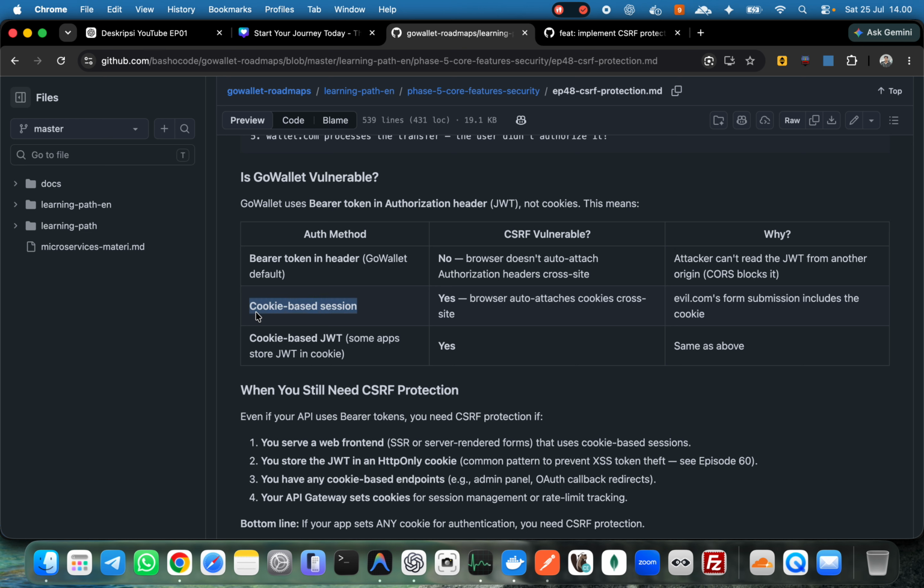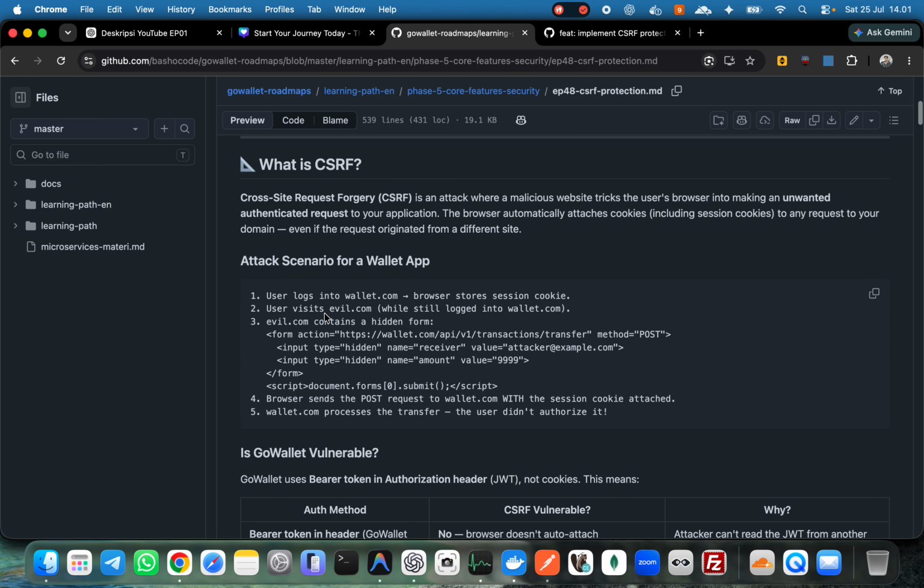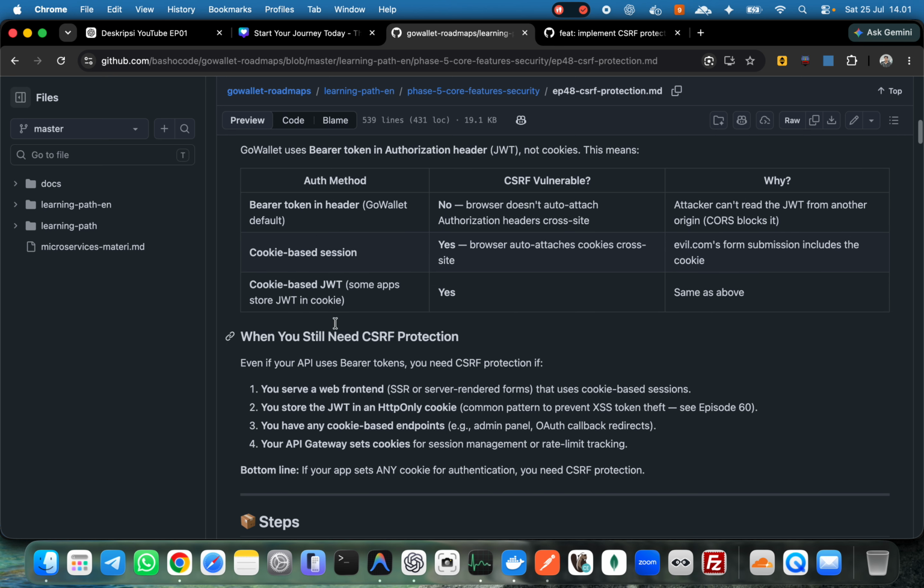And if the method for our system is a cookie-based session, then yes, it is CSRF vulnerable. The browser can attach the cookies cross-site, because the evil.com form submission includes the cookies. This is dummy.com, a dummy web. And then a cookie-based JWT for wallet.com is also a dummy cookie. This is, for example, our system, and this is the attacker's system.